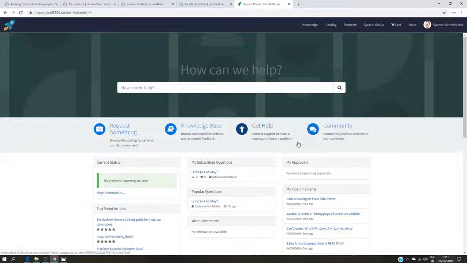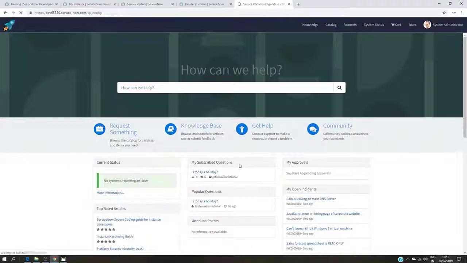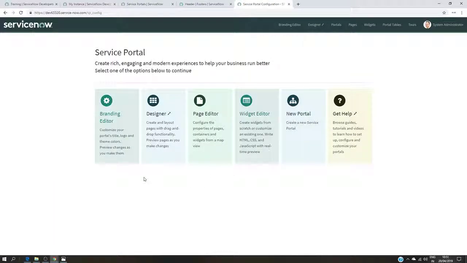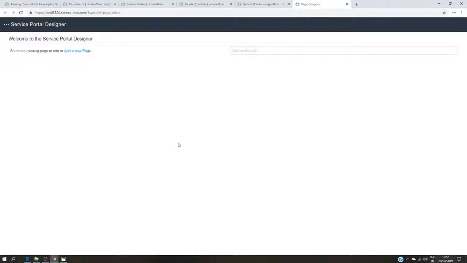A page stands apart from the service portal. We're going to link that page afterwards as an index page to this portal. So to do that, you go again to your service portal configuration. You click on service portal configuration and you click on designer. That's where you create layout pages with drag and drop functionality. Preview pages as you make changes. Okay, so I click here.